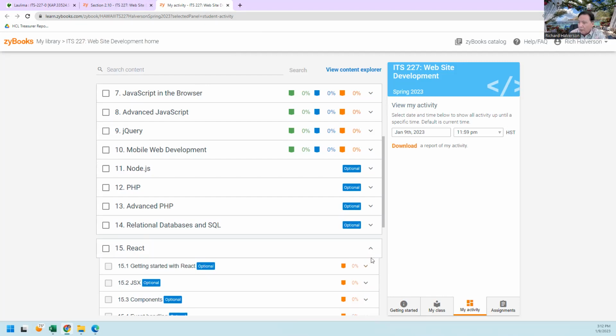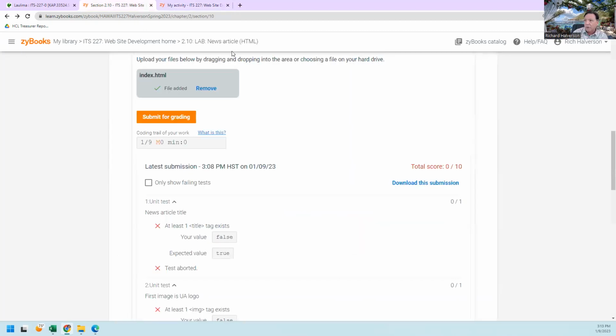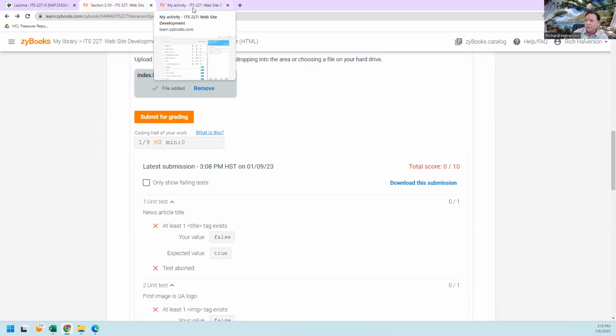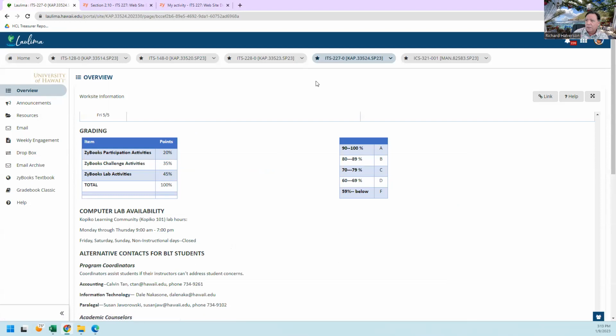So ITS227P starts with JavaScript because we have to make sure we know JavaScript, because Node.js is JavaScript, and then we go into server side technologies. All right, so anyway, that pretty much covers the textbook, and that covers the syllabus.